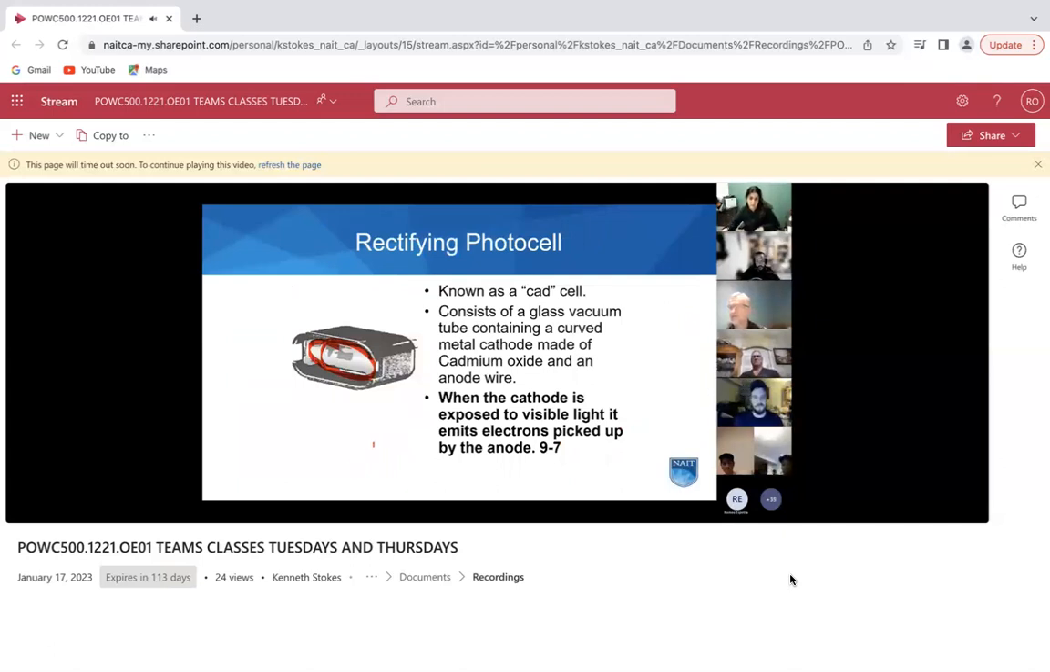The old school rectifying photocells were called CAD cells, figure 10 on 9-7. Cathode exposed to light. So these ones just saw a flame, they saw visible light.